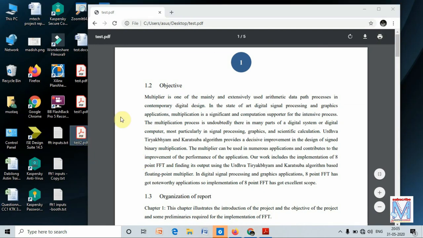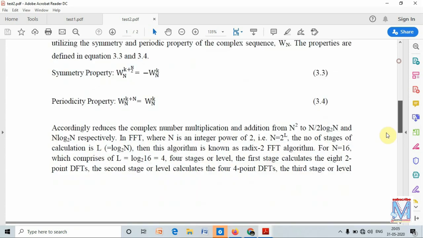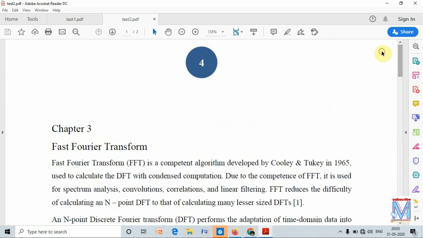We can see that page numbers 4 and 5 are separated from the original file. In this way, we can split or separate the required pages from a PDF file.